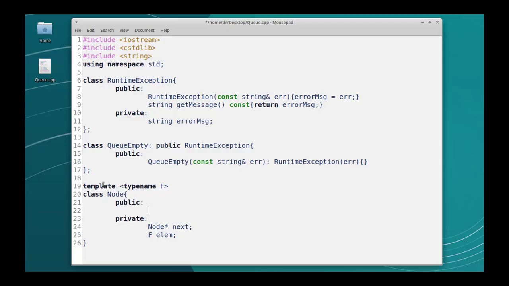With regards to the rest of the methods in the node class, all we need to do is define the constructor. We can define another constructor that takes a constant reference to our element, that is the generic type E, a destructor, and a getter method for the element.